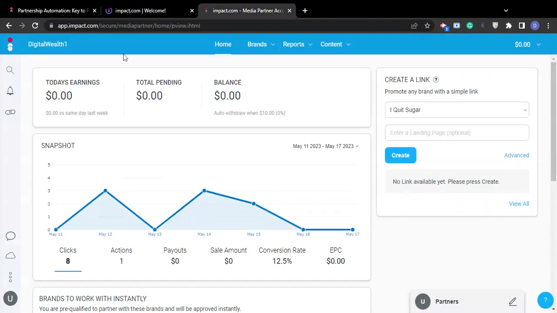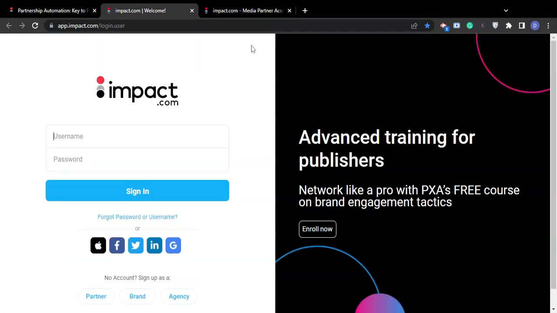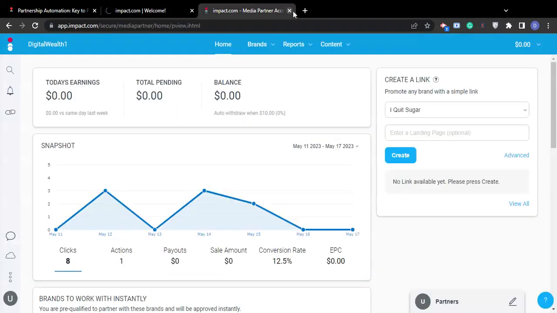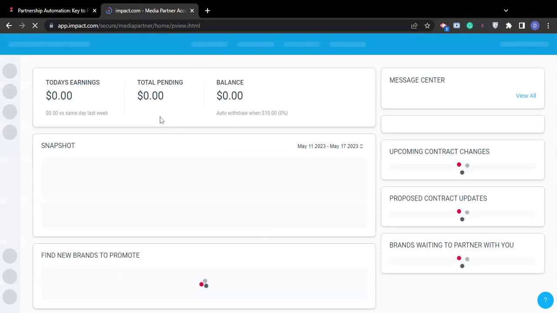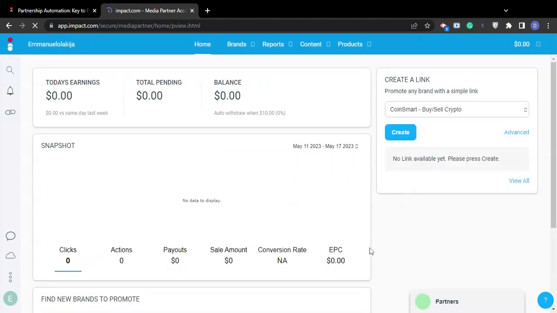Sorry. This was the one I showed you about, the one I showed you on how the snapshot is. I want to show you how it will look newly for you that just got approval. So let's cancel this.